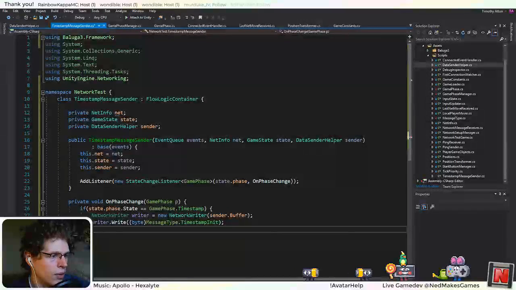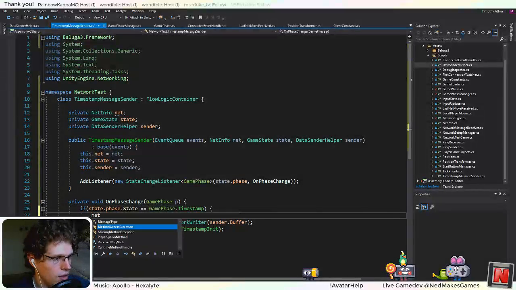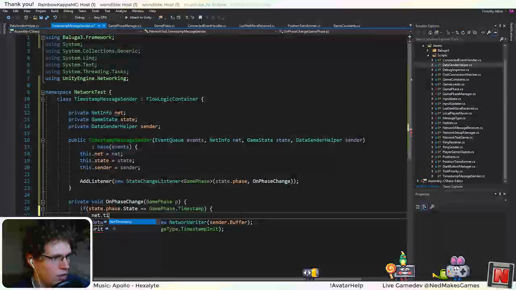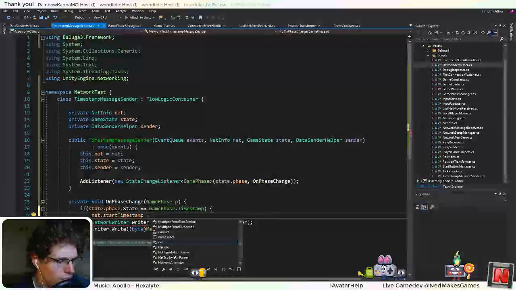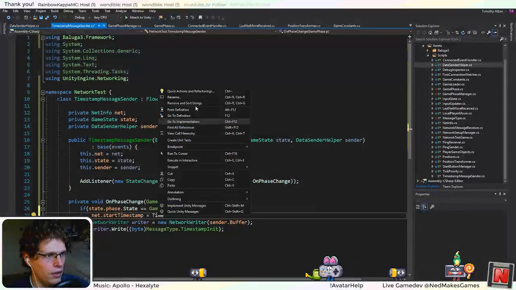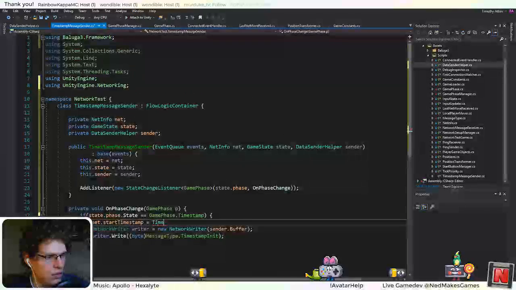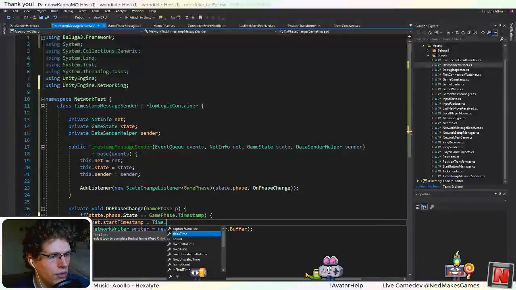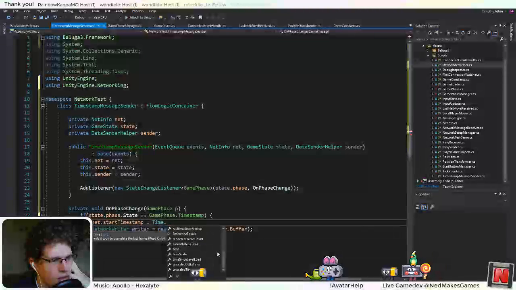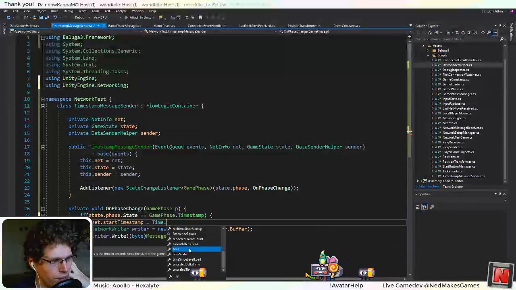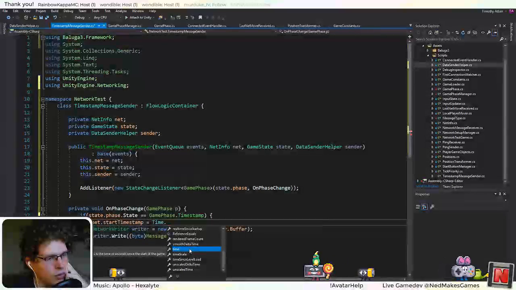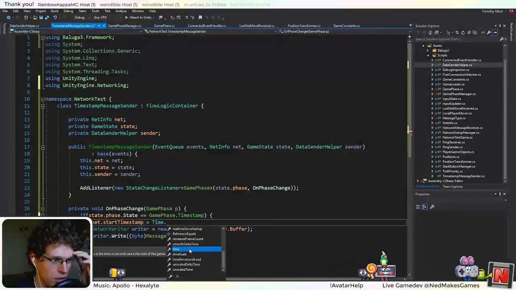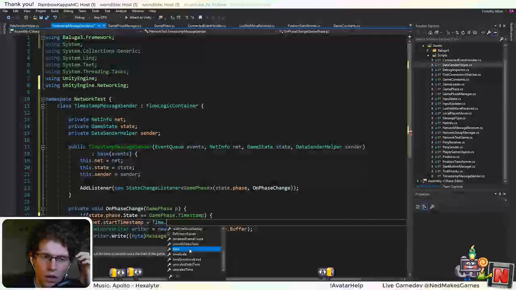I guess first I should figure out how I want to store the timestamp. Let's see. Net. I guess we can just figure it out here. We'll want to get the actual system time, which I'm not sure if it has here. Yeah, we can't use time since the start of the game because it has to be some value that both the client and the network can agree on.